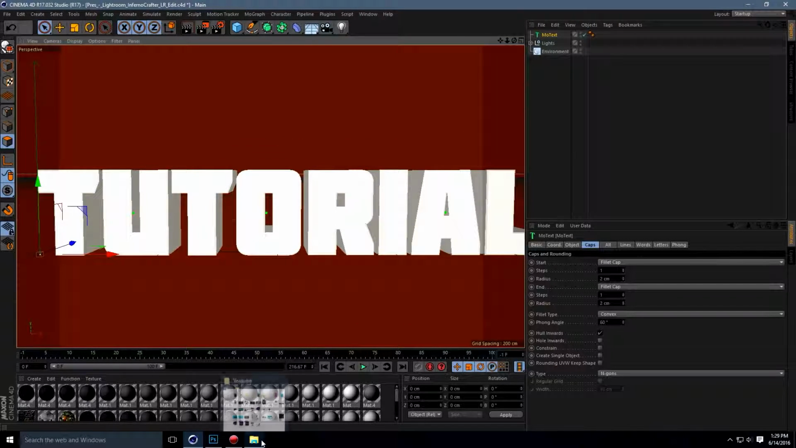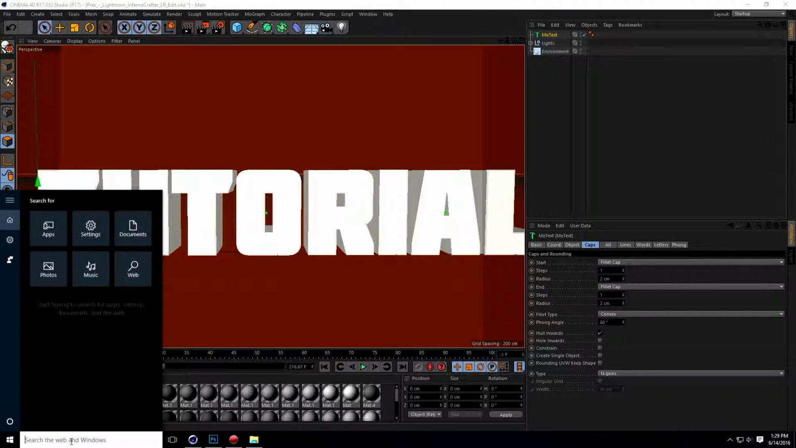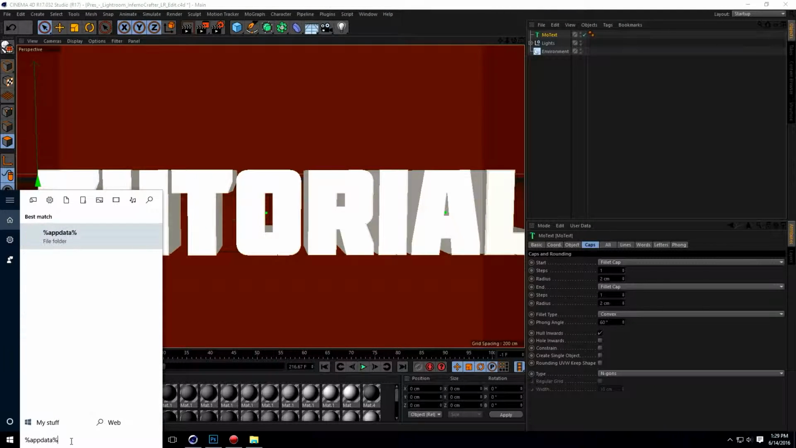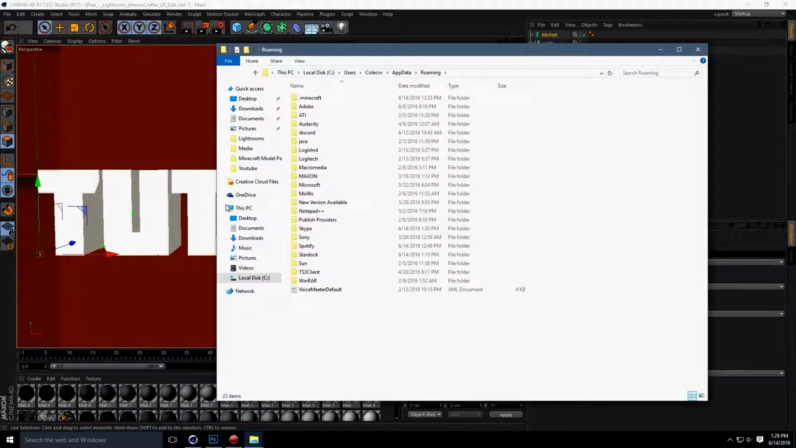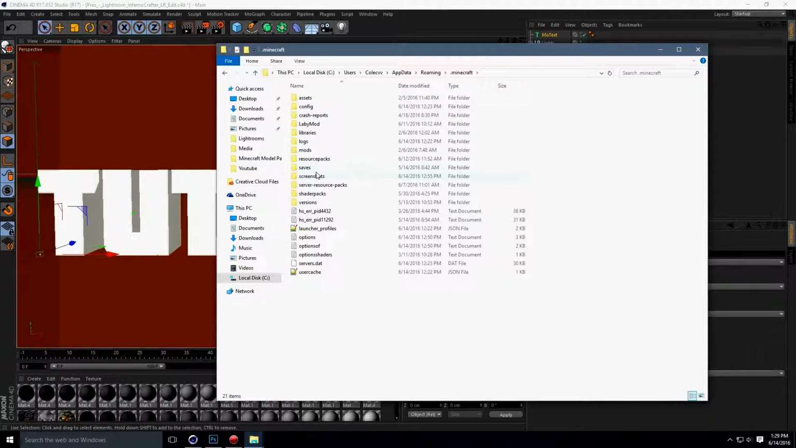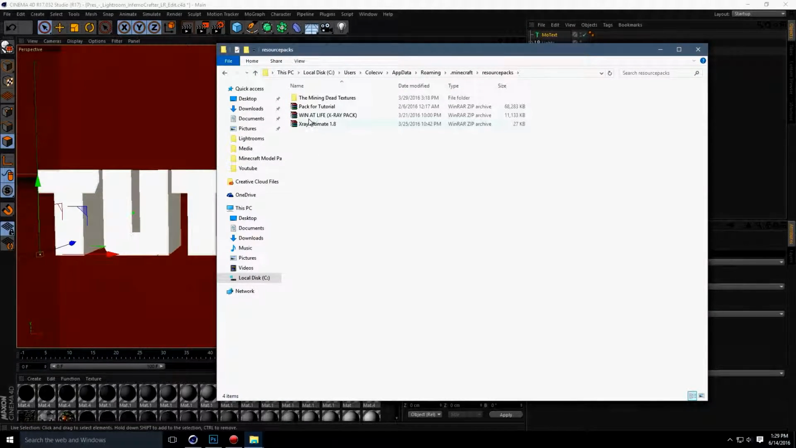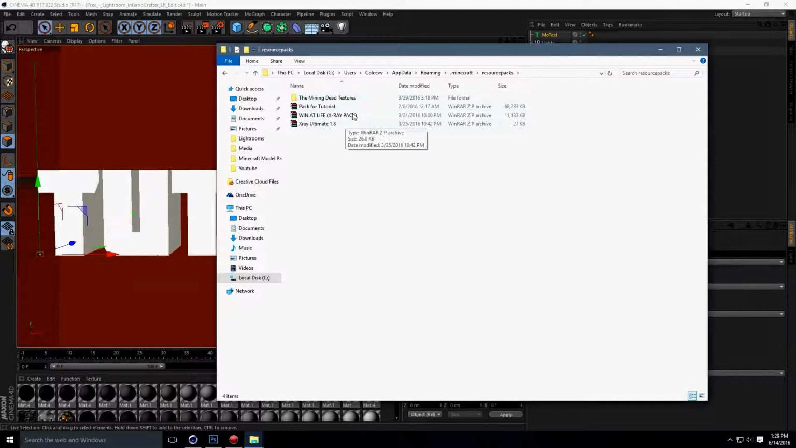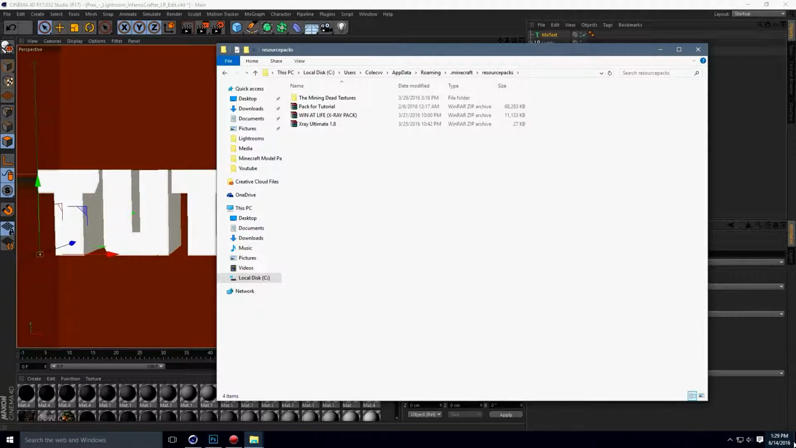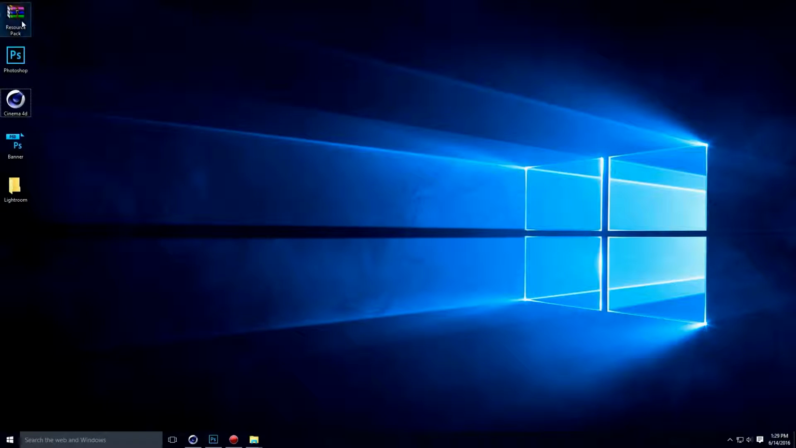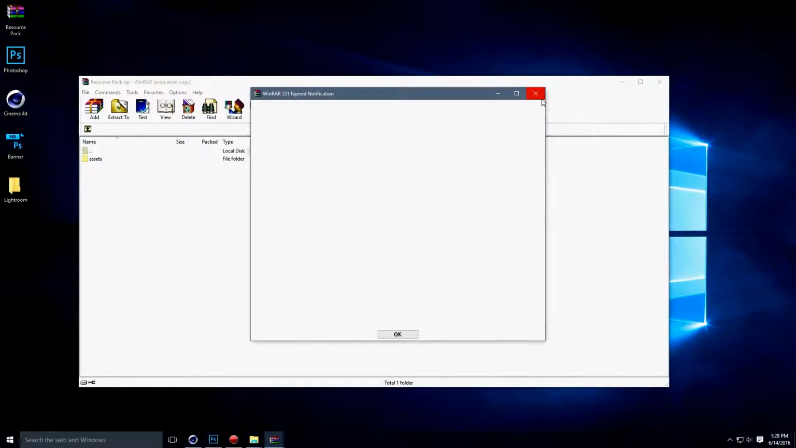Now we're going to be extracting the textures. So what we're going to do is go here, do %appdata%. Then we're going to go to Minecraft and resource packs, and you are going to find your pack. Mine is already on the desktop right here, so you're going to open up the resource pack.